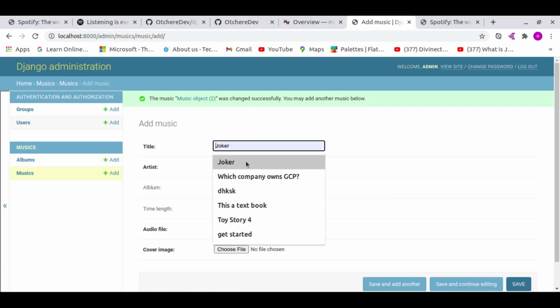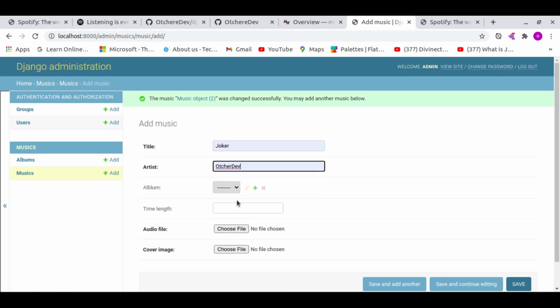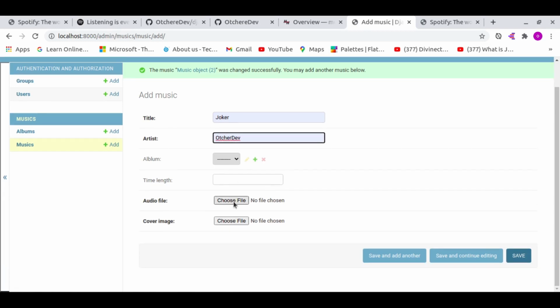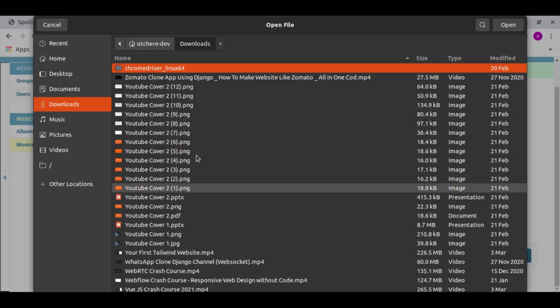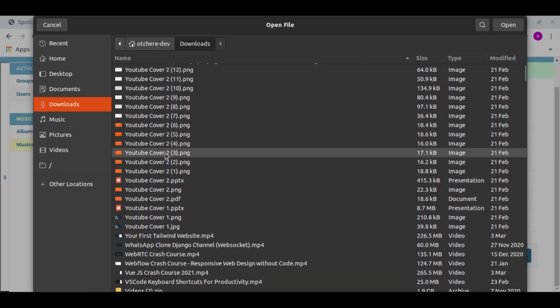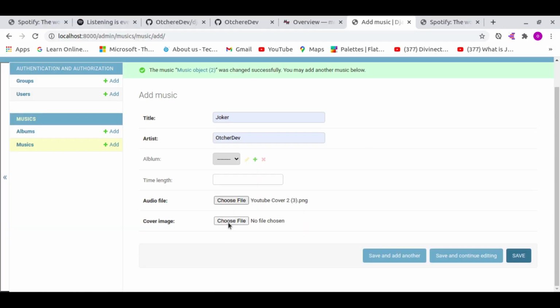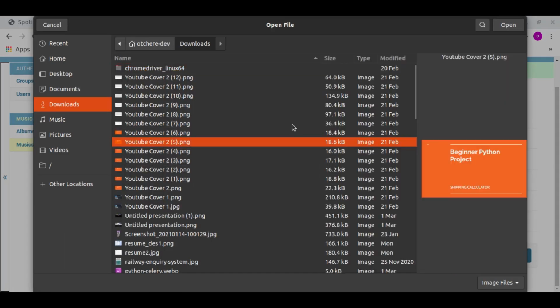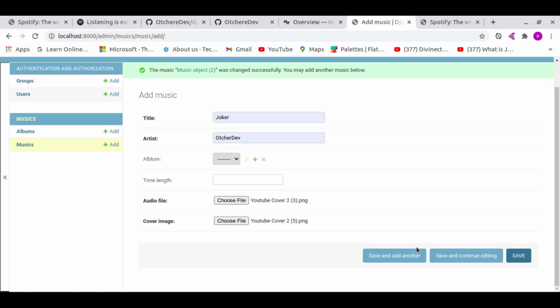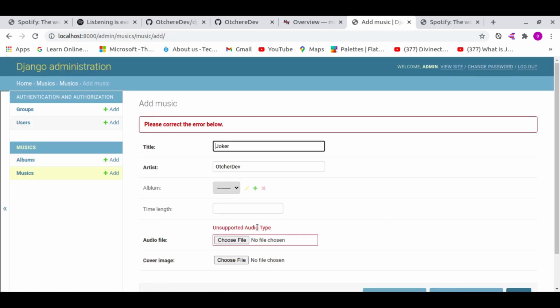Okay, so let's call this one Joker or dev. Let's leave that part blank, and we are going to mistakenly choose an image file for the audio file, and also choose the cover image. Then let's save. Okay, so you can see we are getting unsupported audio file. Okay guys, so you can see our validation is working perfectly.